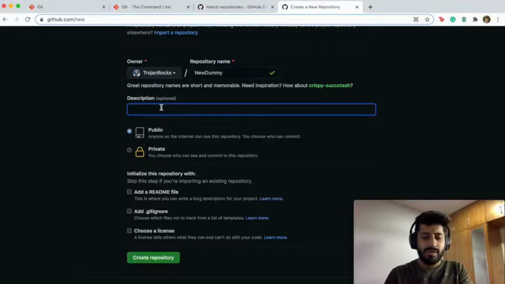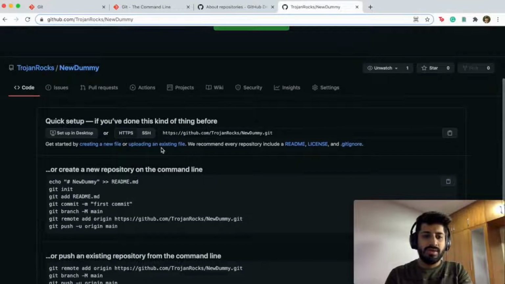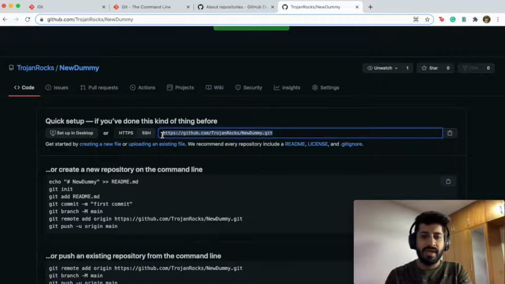It contains dummy files. You can add a gitignore, and you can choose a license. I can create the repository just like that. It gives me steps, and so I have created a new dummy.git.